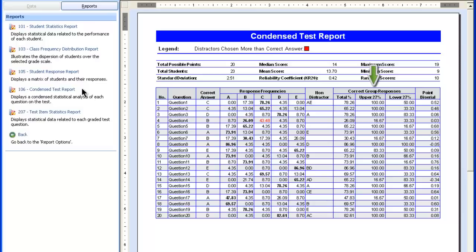The Correct Group Responses section provides a breakdown of students answering the question correctly, including the total percentage of students who answered the question correctly, and the number of students in the upper and lower 27% who answered the question correctly. The report calculates a point biserial based on the class responses.